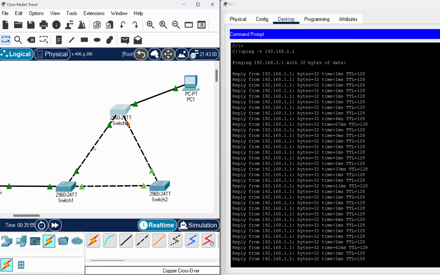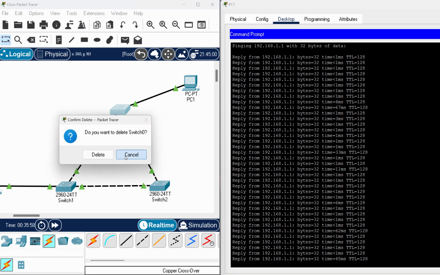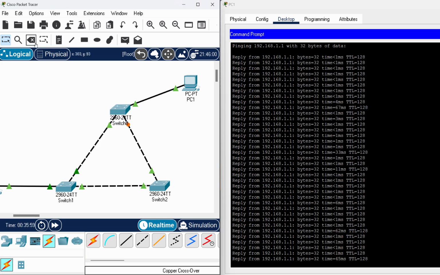So if I delete this link now, not the switch, but the link, you can see that this interface goes to green, which means the active or forwarding state, straight away. And you don't even see one timeout in your pings.